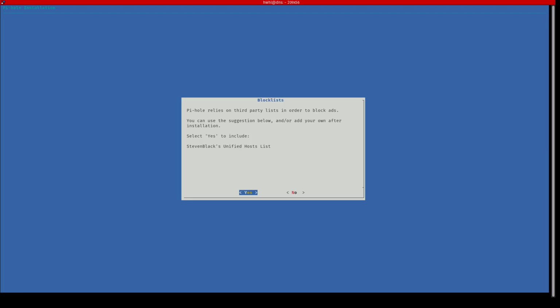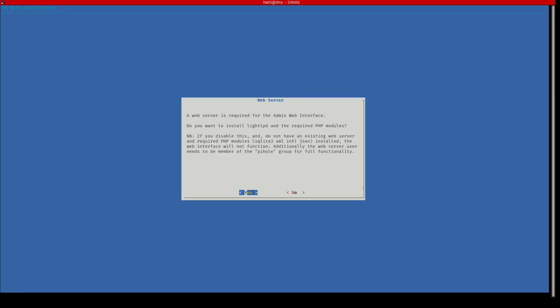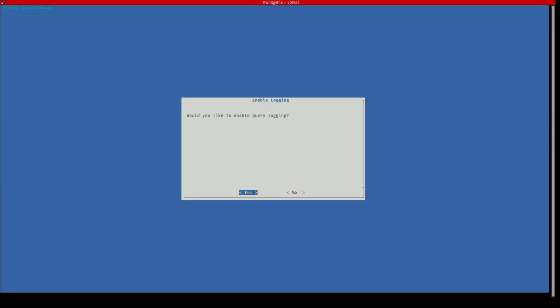And it's telling you here that you need a third-party list in order to block ads. It's asking you if you want to use Steven Black's Unified Hosts list, and I'm going to say yes to that. Do you want to install the admin web interface? Yes. A web server is required for the admin web interface. I'm going to say yes to that. And would you like to enable query logging? I'm going to say yes to these just so that I have it on the default. It's going to be basically the same as what you'll have off of the Docker image that we're going to install later on.